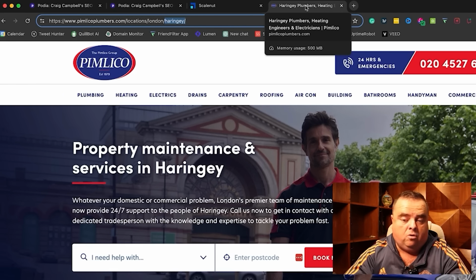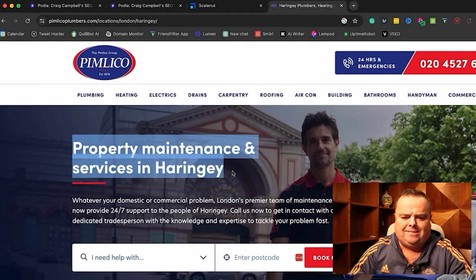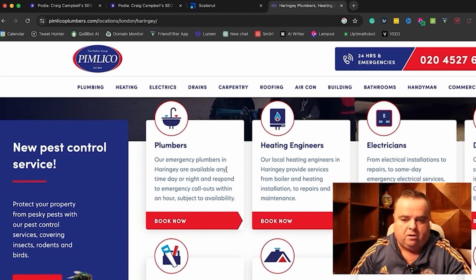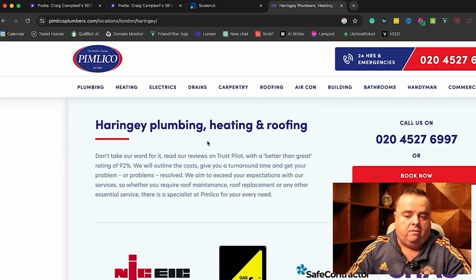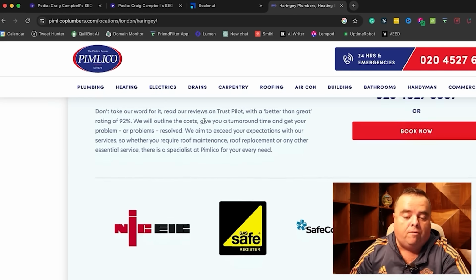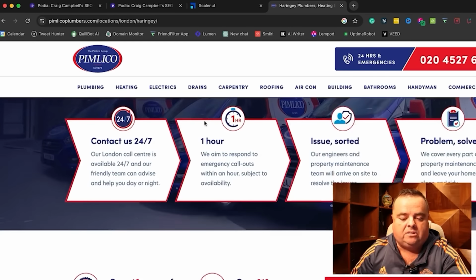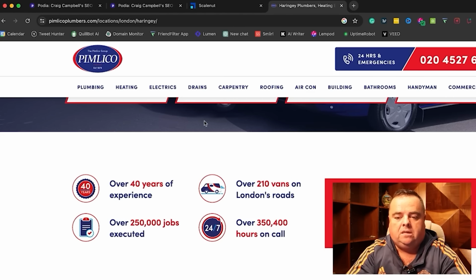So they've got some keywords in the title. Obviously, we can see property maintenance and services in the Haringey. Then they've got plumbers, heating engineers, and so on. So they've then got Haringey plumbing, heating and roofing, and why choose them and all this kind of stuff. So is the content on this page perfect? Probably not, but it's enough to rank well in Haringey.